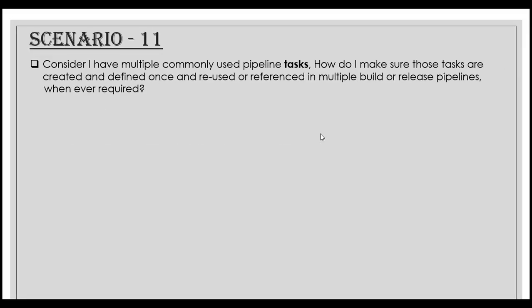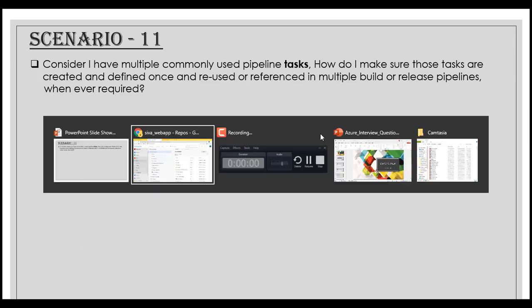So again, scenario 11. Consider I have multiple commonly used pipeline tasks. The question is different here: how do I make sure those tasks are created and defined once, and reused or referenced in multiple build or release pipelines whenever required? In the previous question we had commonly used variables. Now I have commonly used tasks. Let's go back and see.